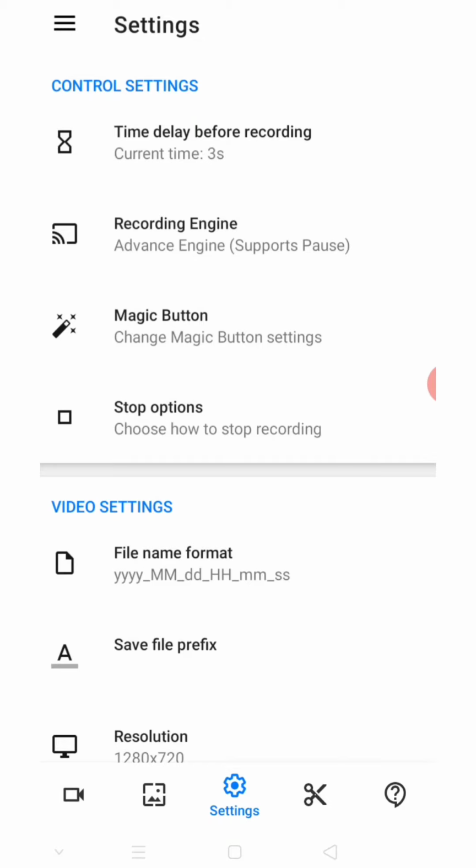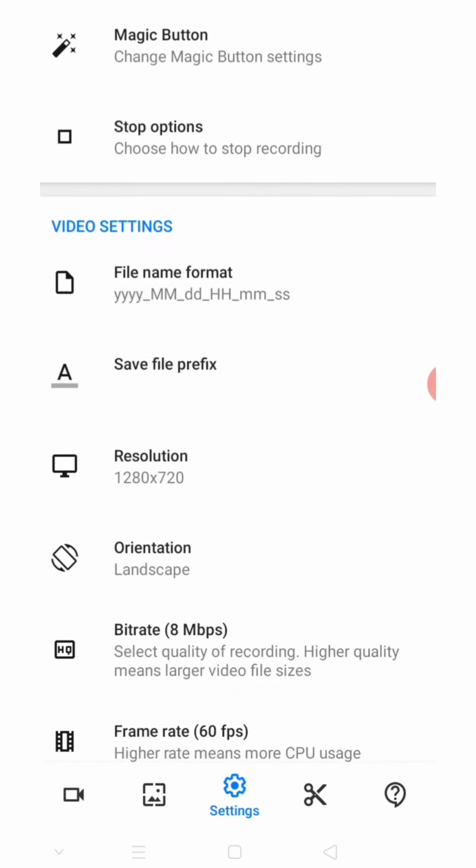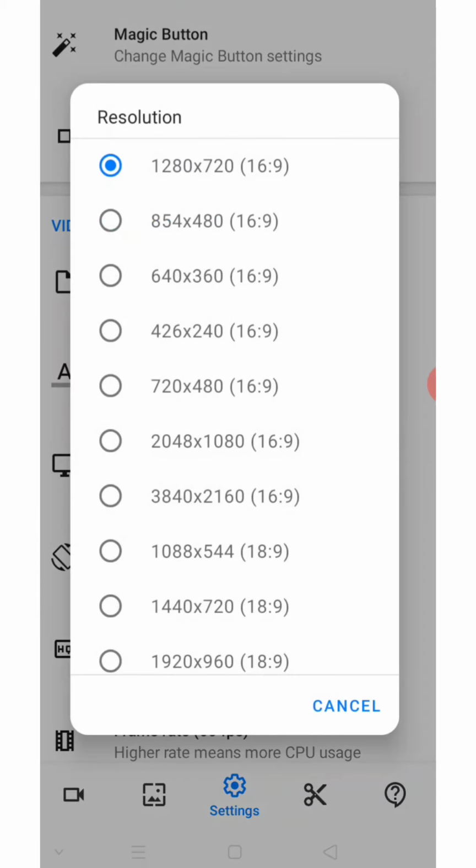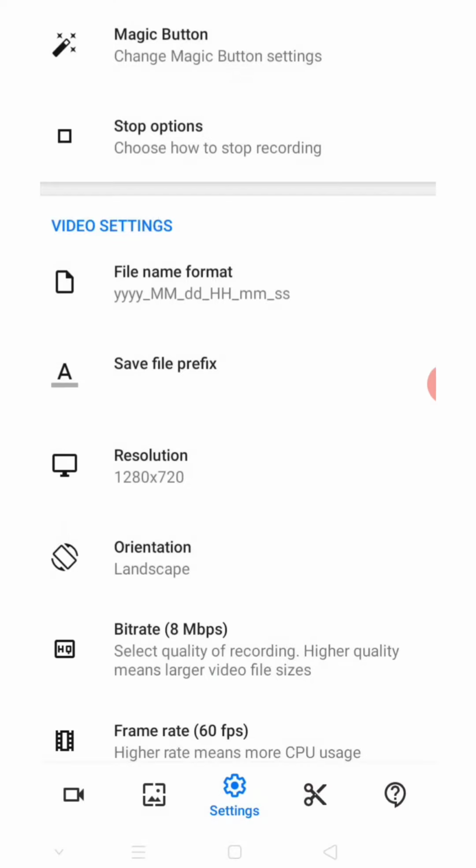Next, after clicking on the settings option, here it is asking for the time delay before recording. Before recording it will ask you 1, 2, 3, start. It gives you some time to start. So that's the time delay before recording, and that is a magic button. That's all, no need to do anything. And the resolution, if you want to change it, you can change it here to whatever you want. For example, I have kept 60:9.